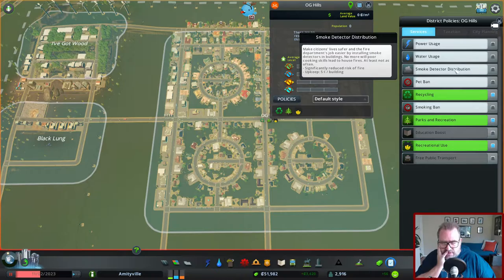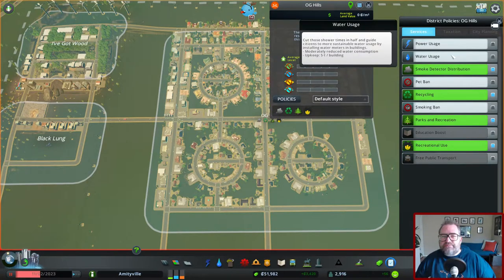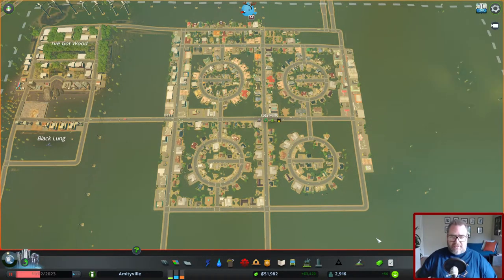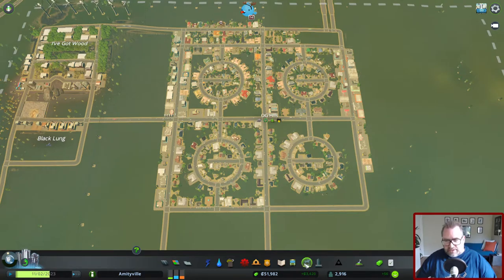Will it change instantly? No. Water usage. Cut those shower times in half and guide citizens to more sustainable water use by installing water meters in buildings. Upkeep. I mean, the only downside is the upkeep, right? Maybe we should run it a bit before we add any more. So hang on. Okay, game's running. Let's see.